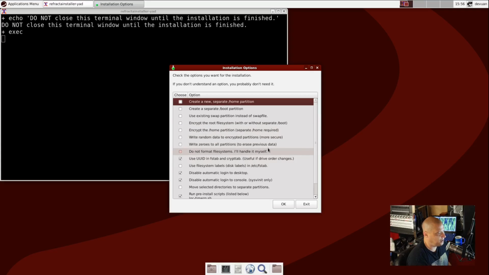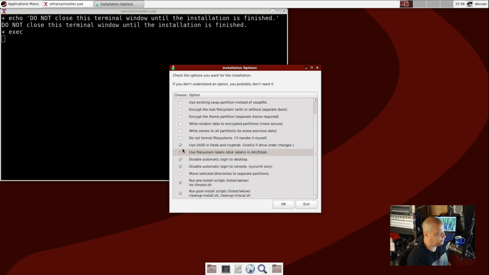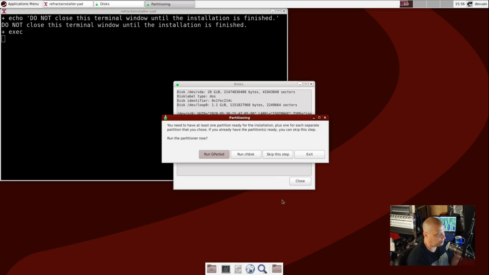I'm going to not do any kind of encryption. And then the things they have ticked on by default, use UUID in the fstab. Yeah, I'm cool with that. Disable automatic login to desktop, disable automatic login to console, and that's for sysv init if that's your init system, which it will be mine. And that's going to run some post installation scripts. Yeah, I'm just going to click OK on all the defaults here.